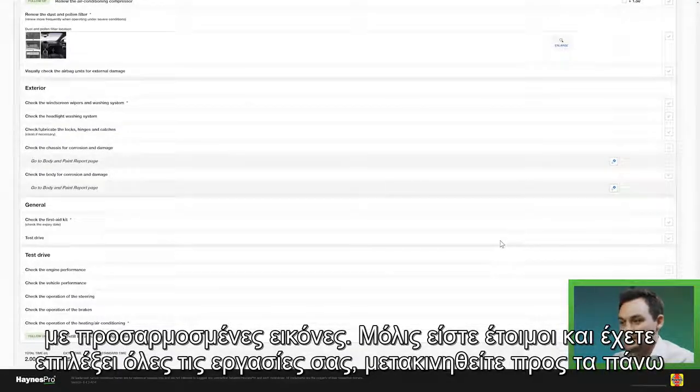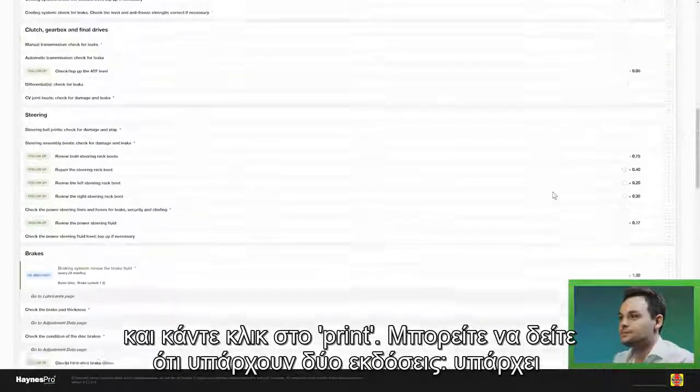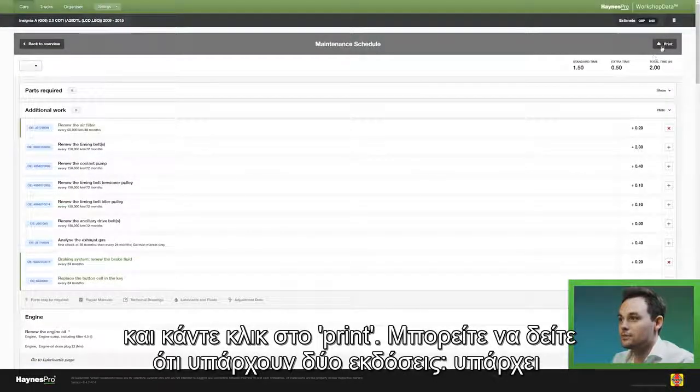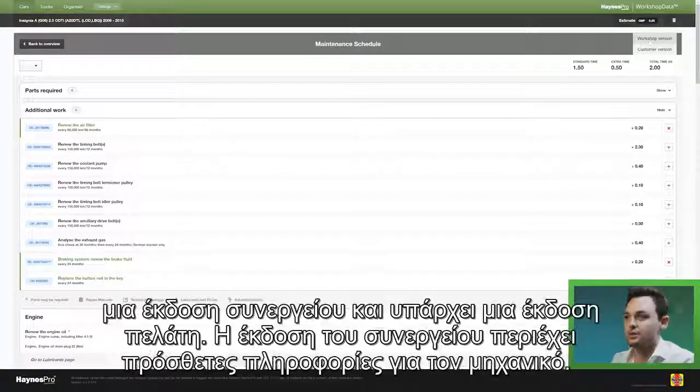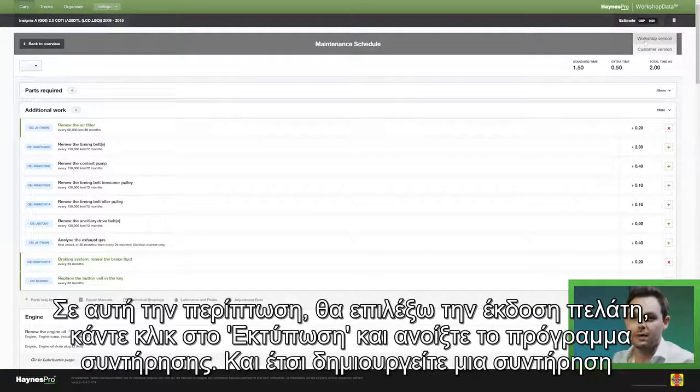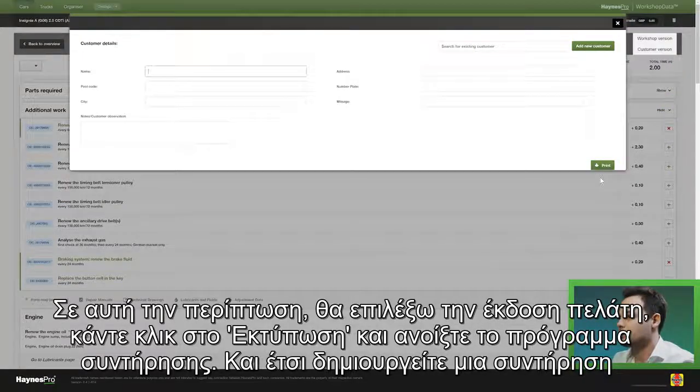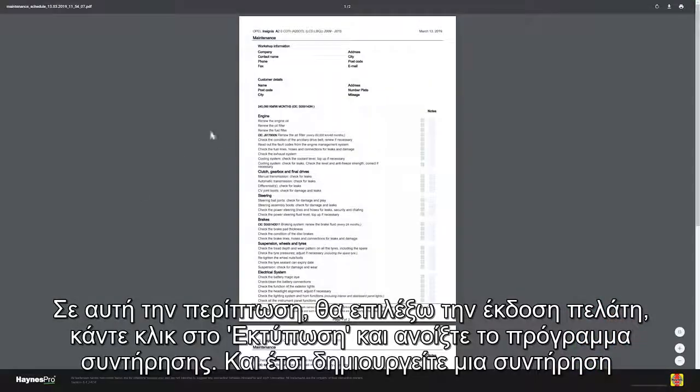And if you're ready, you've selected all your jobs, you can go up, you can click on print, and you can see there are two versions. There's a workshop version and there's a customer version. The workshop version has additional information for the mechanic. In this case, I will select the customer version. I will click on print and open the maintenance schedule.